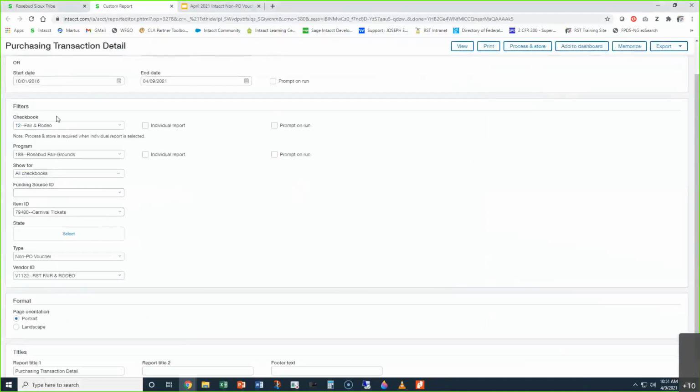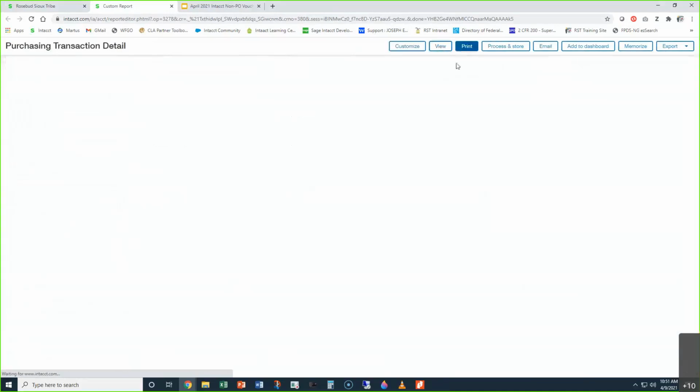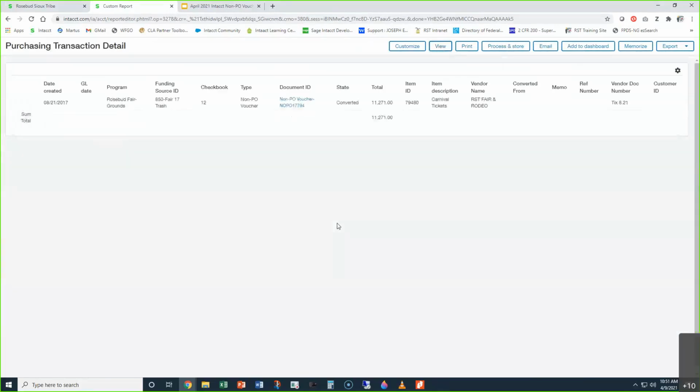Same way in Martis and Workforce Go, they have the same thing available. So here we are. We've got our stuff. We want to give this report a customized title if we want to. If it's for our own purposes, then no, we're ready to view. And voila, here we go. Here's that one transaction I've done as a non-PO voucher.